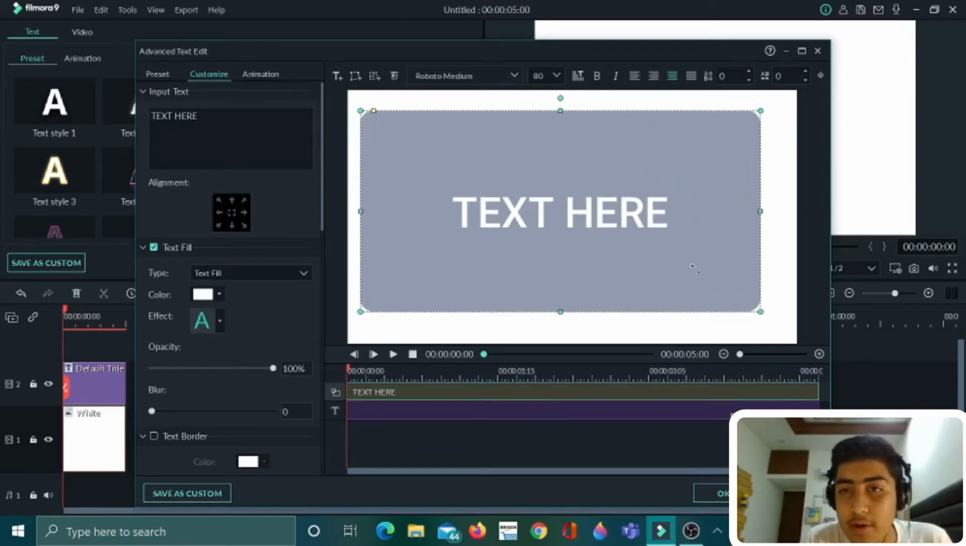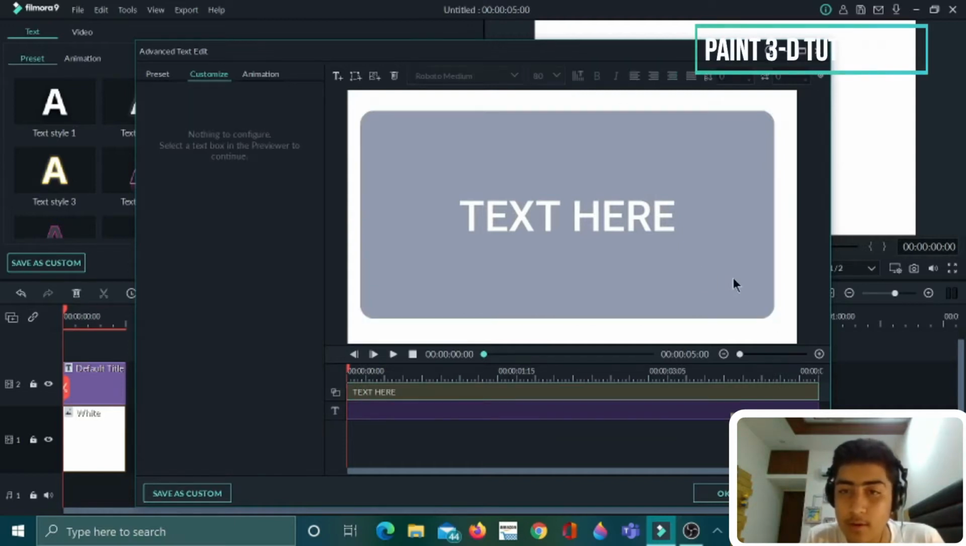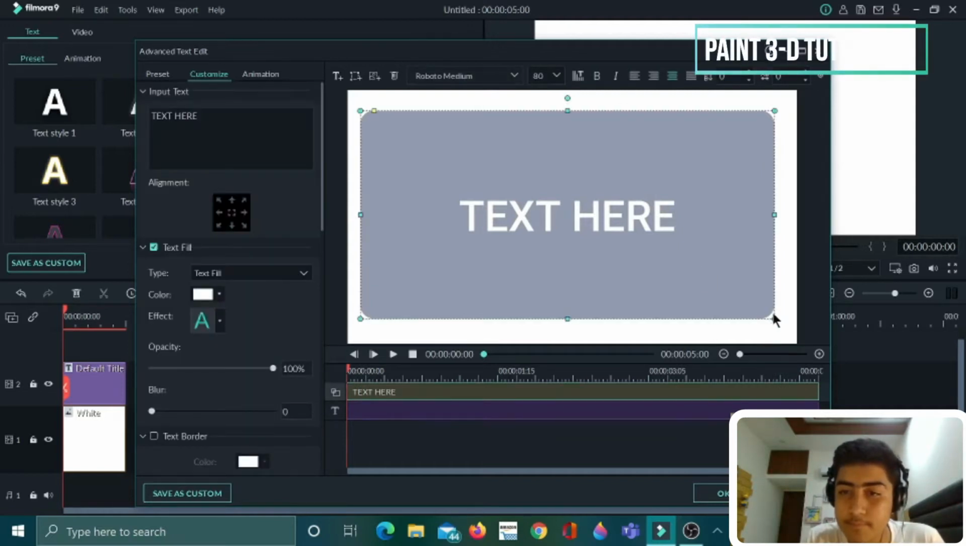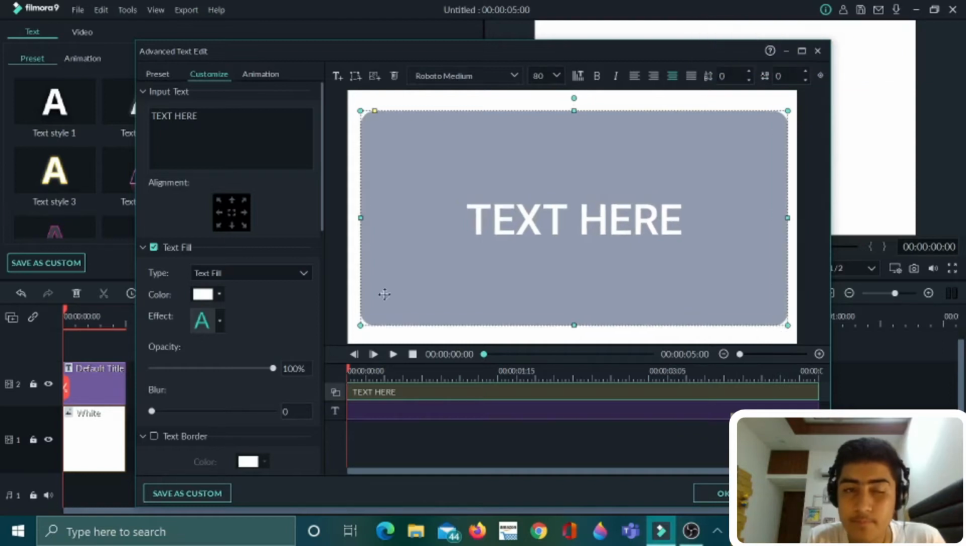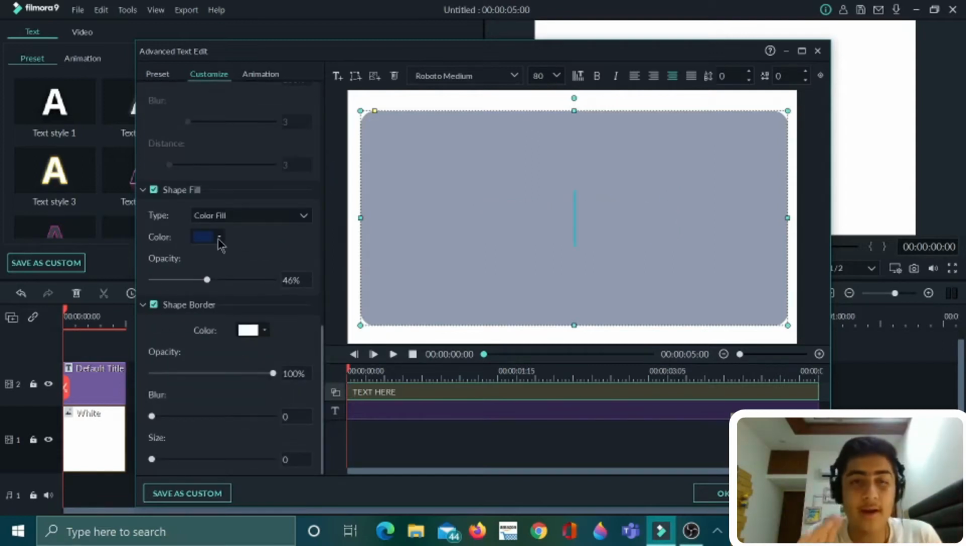Now what I am doing is I am making a design for my outro. You can also make your own design. So now after this is done, we'll erase the text here. We'll change the color of the shape. My outro will be more based on a blue color theme. So I'll select a blue color from here, which is this, and I'll decrease its opacity.